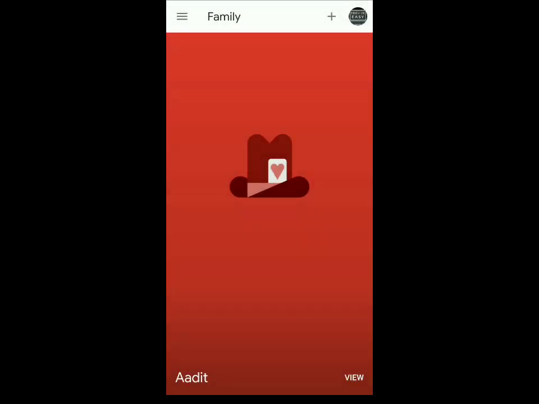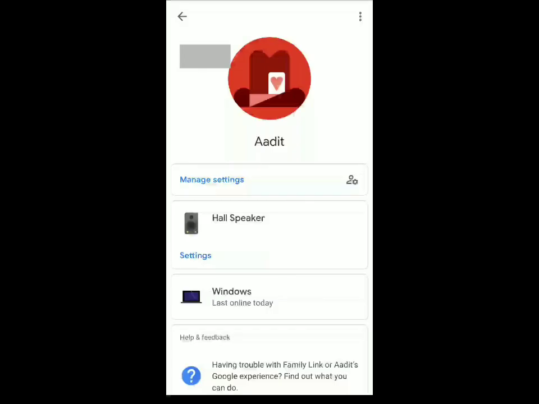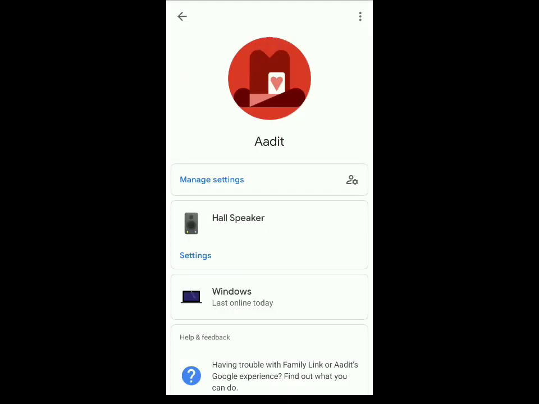So first, I'm going to show you how this app works. Then I'll teach you how to check your child's usage. So now click on the three lines on the top left. And first, just click on your child's name. So over here, you can see all the devices to which your child's phone was connected and when they were last used. So now I'll show you how you can see all the controls which you have over your child's phone. So first, click on Manage Settings.